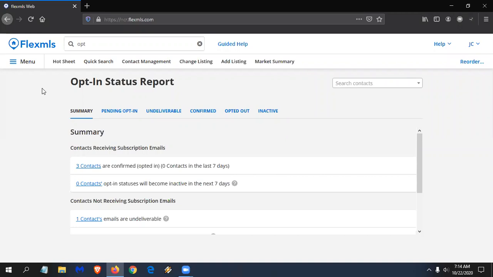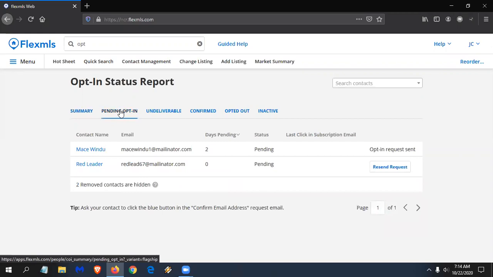Now, I tell everyone when it comes to the opt-in status report, add this to your list of things to do, usually like a Thursday afternoon or Friday morning. It literally just takes a couple of minutes to go through this report. And you just want to see, is anyone still pending? Now, Red Leader, I just sent him a request. That's why it's pending today. That's fine. But Mesa's been pending for 2 days. So you might want to reach out to them, especially if it's been like 6 or 7 days, and say, hey, I was going to set you up a subscription. You haven't clicked on the link yet.